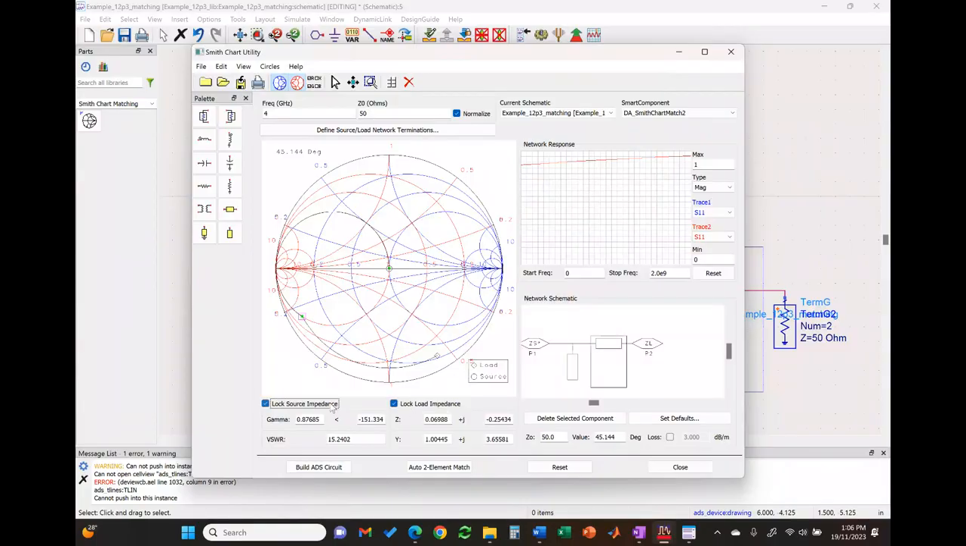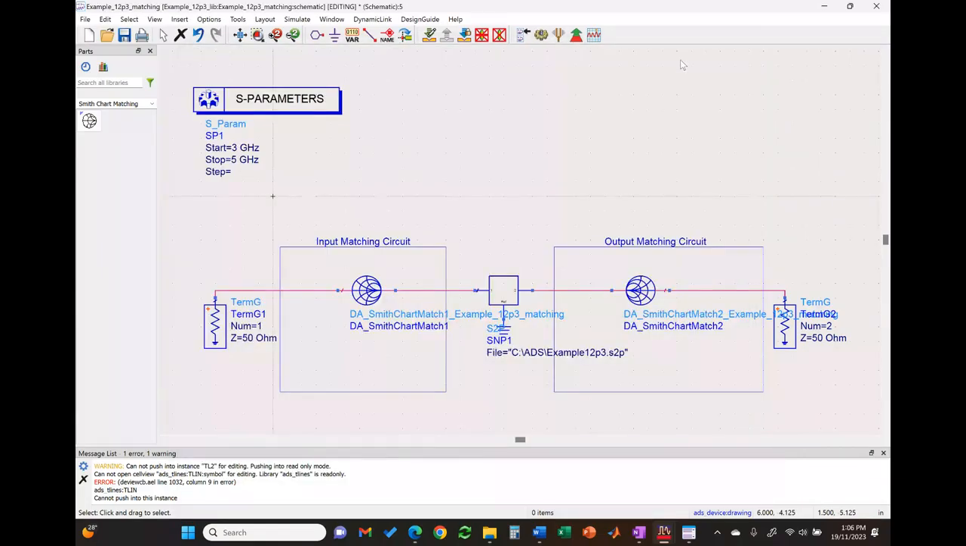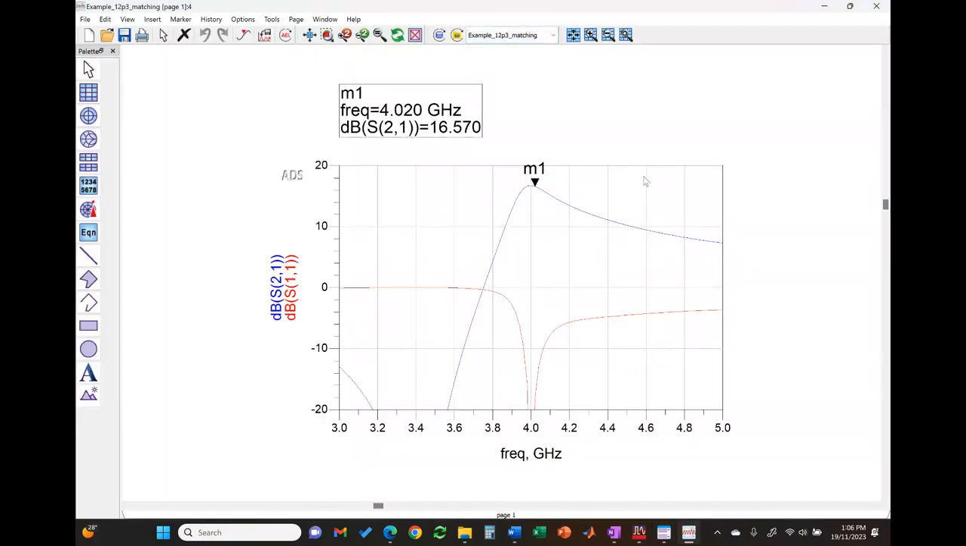And by the way, this is using an open circuit stub. Using the Smith chart tool, you can literally build any type of matching circuit as long as you're going from your load point to your source point. From your whatever load it is, which is 12.6, to the source point. Let me save this. So this is, for example, 12.3. Now let me run the simulation and see what type of results I will get.